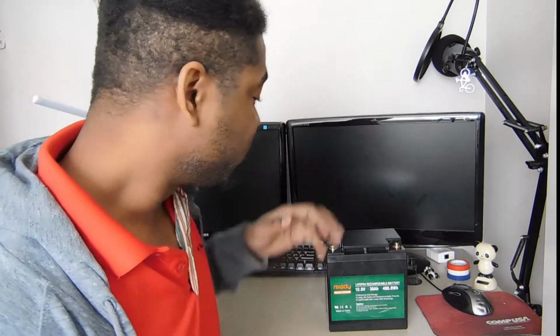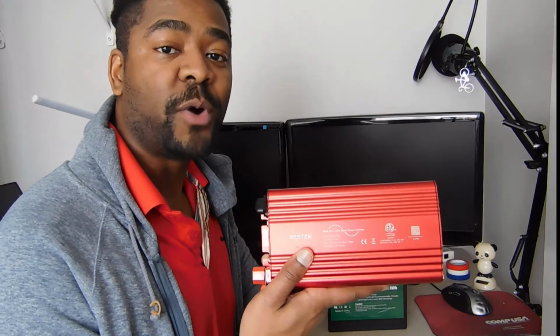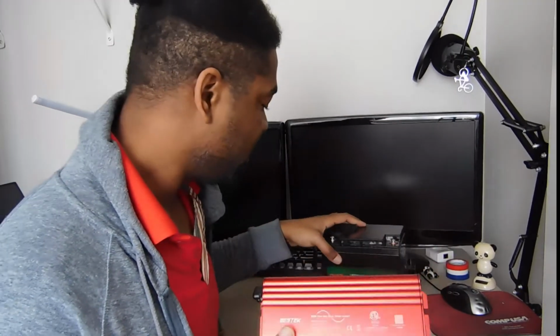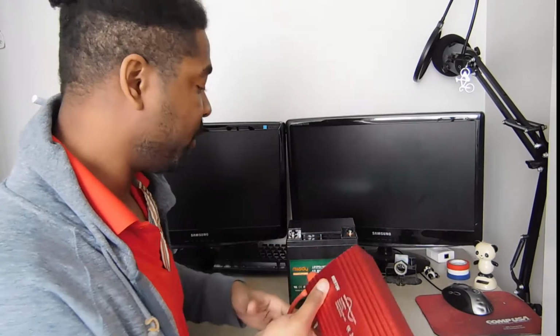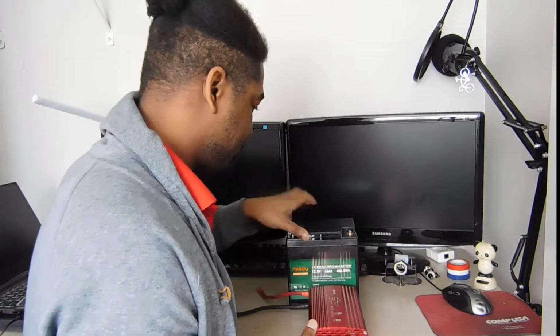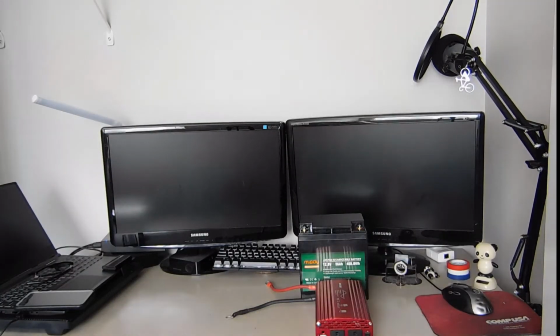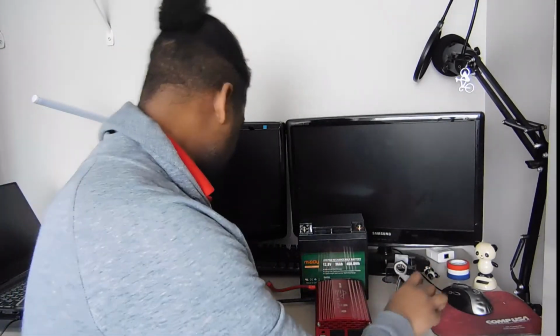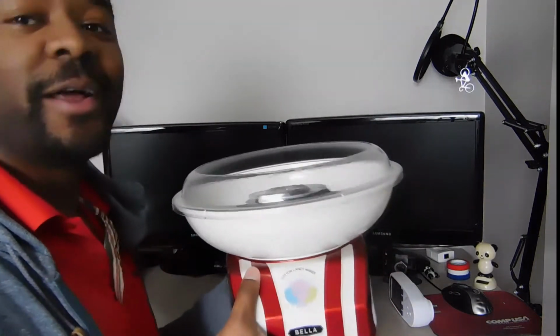So first, let's go ahead and hook this up to an inverter and see if we can pull full capacity. So I've got a Bestech 500 watt pure sine wave inverter that will hook up to the post on this battery. And then to make sure that we're doing a proper output test, we'll use a nice wattage meter. And finally, for our load, we're going to use a cotton candy machine, because why not?